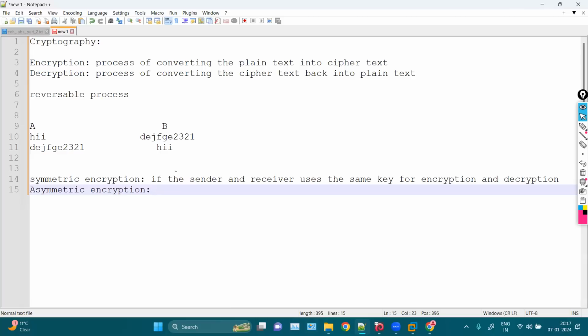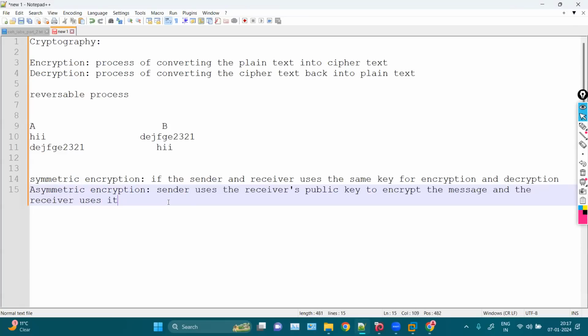In asymmetric encryption, the sender and the receiver both have two keys each, a public key and a private key. In asymmetric encryption, the sender uses the receiver's public key to encrypt the message or data, and the receiver uses its own private key to decrypt the message. That is known as asymmetric encryption.